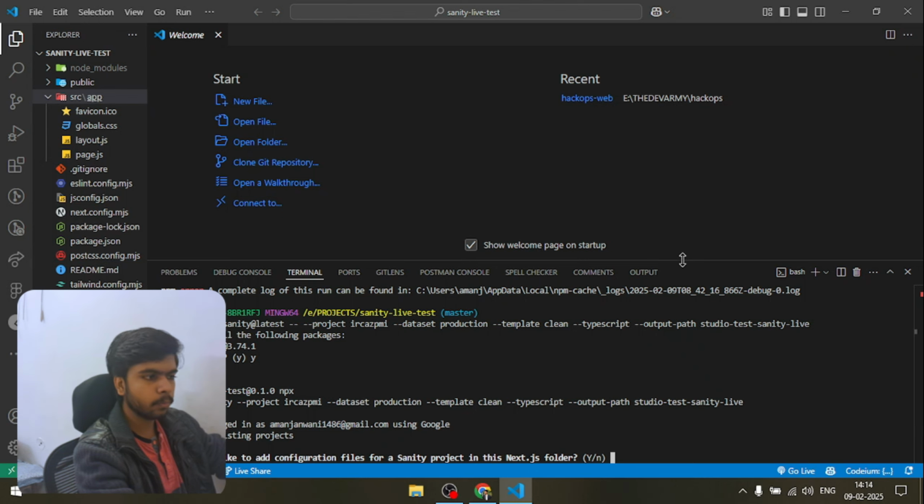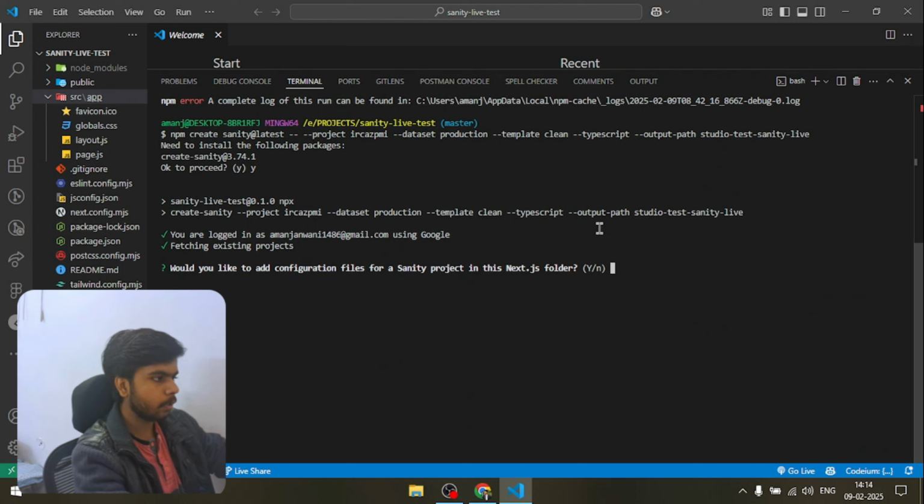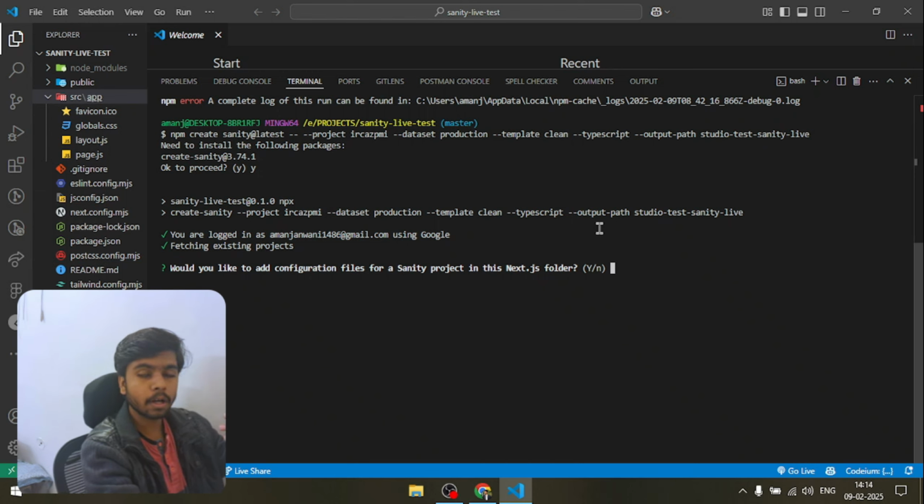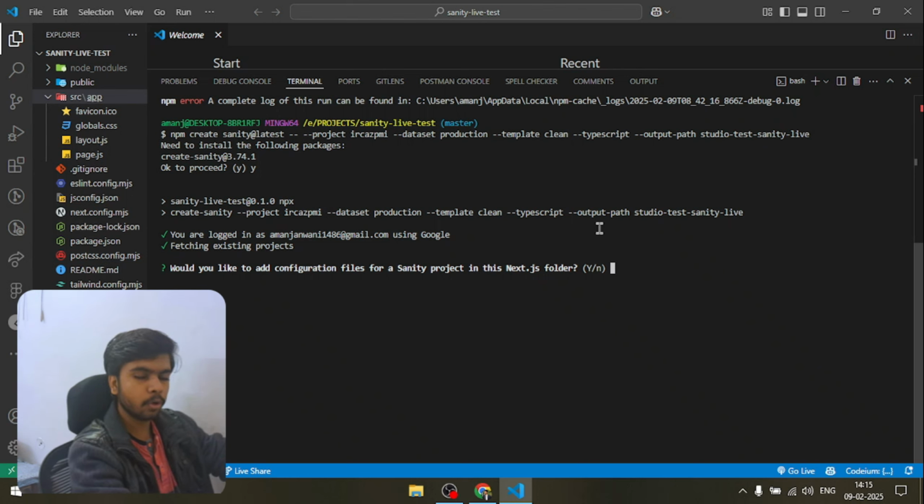I will need to reply to them in a good manner. Would you like to add a configuration file for Sanity inside the Next.js folder? I also forgot to tell you something. If you directly run the Sanity command inside the Next.js app, it now has better compatibility with Next.js. So you don't have to create a separate project for Sanity and a separate one for Next.js and deploy them separately. We can now merge both of them. It's asking me if I want to merge them or not. I will say yes, I want to merge them.